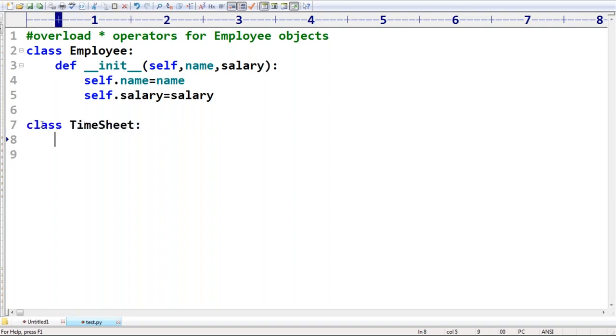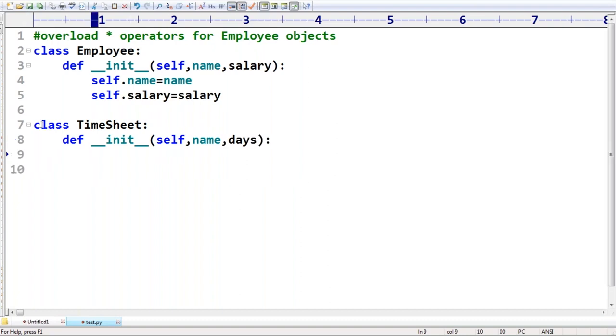Now I'm taking class Timesheet. Assume that, sir, a different class I'm taking. def __init__(self, name, days): how many days this person worked in a month, sir. So I'm taking self.name is equal to name, self.days is equal to days, like this I'm taking, sir.